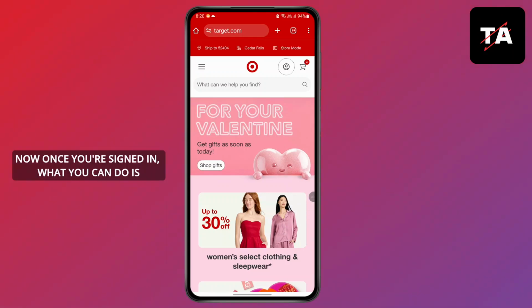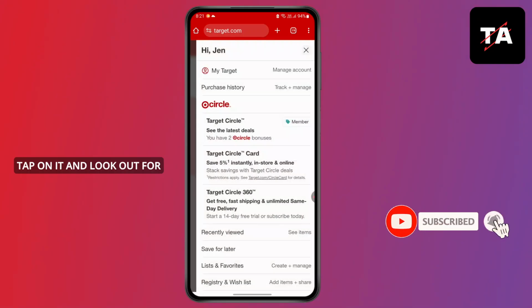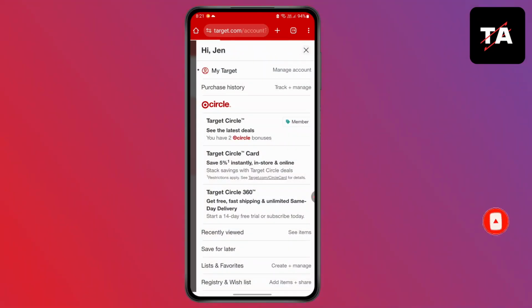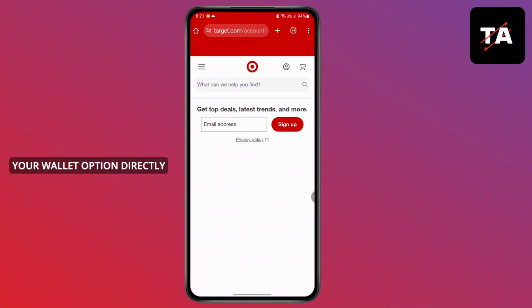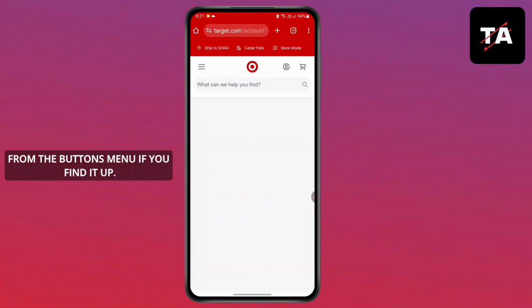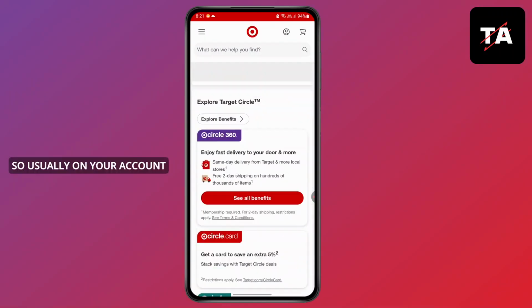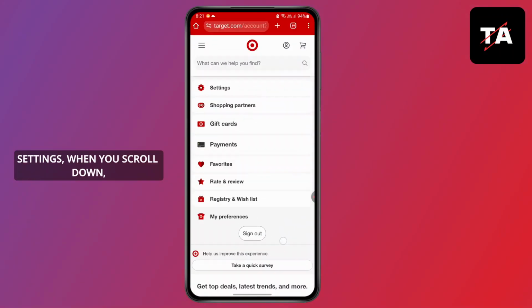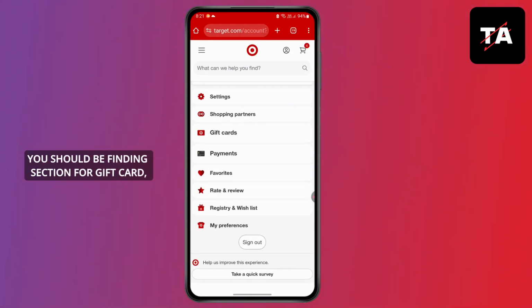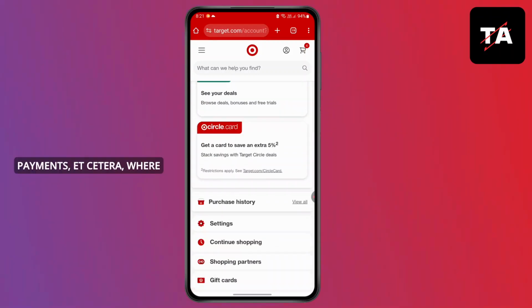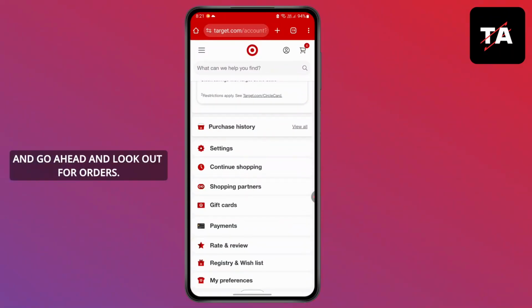Now, once you're signed in, you can look out for your profile option in the top right, tap on it, and look out for your manage account option and go ahead and tap on it. Or you can look out for your wallet option directly from the bottom menu. If you find it, you can head over there and tap on it. Usually on your account settings, when you scroll down, you should find a section for gift card, payments, etc., where you can look out for the wallet and go ahead and look out for orders.